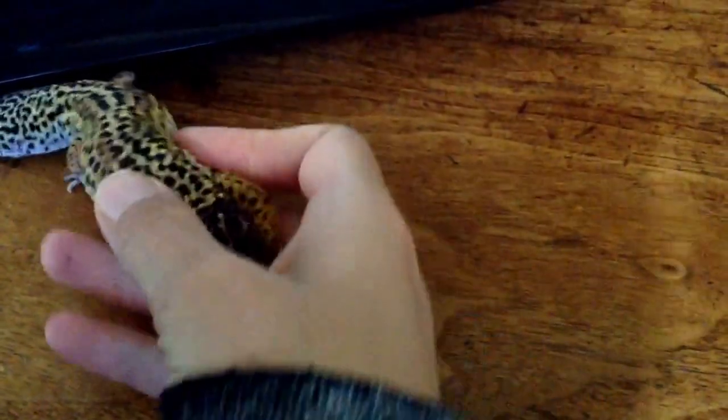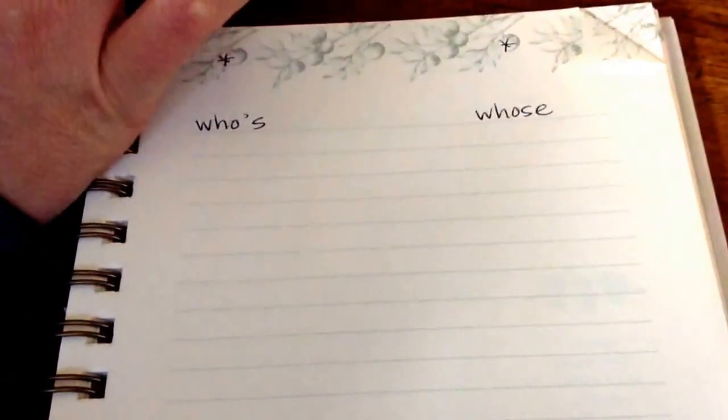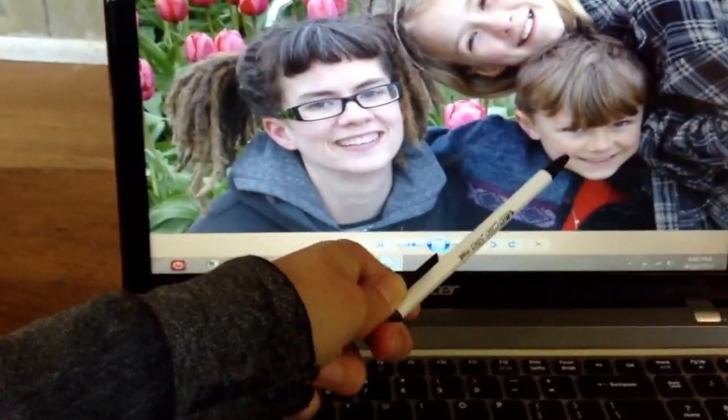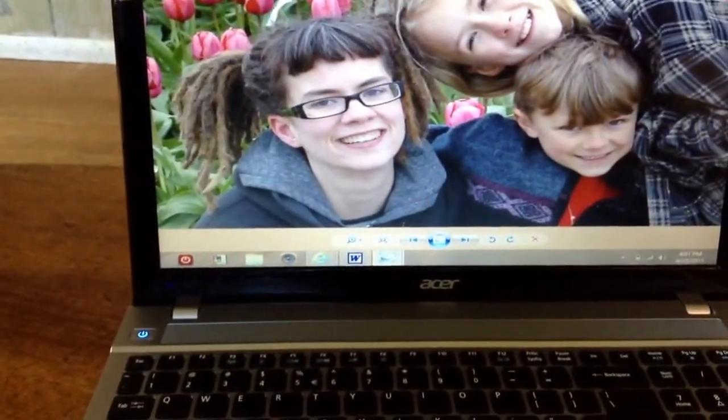Pardon me, little lizard. All right, now we're going to do whose and who's. So please write those down in your notes. All right, first one I want to show you for that. Go ahead and look at that. All right, zoom in. There you go. Who's that? Well, that's my daughter Aiden and my son Angus, and that's me before I cut my hair.